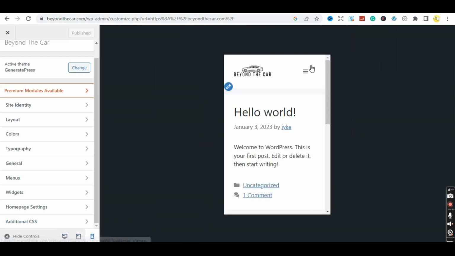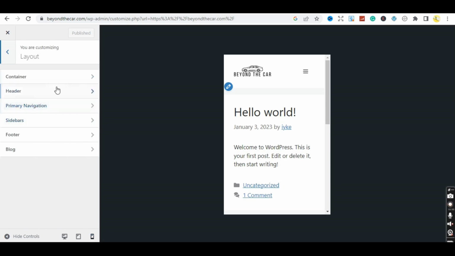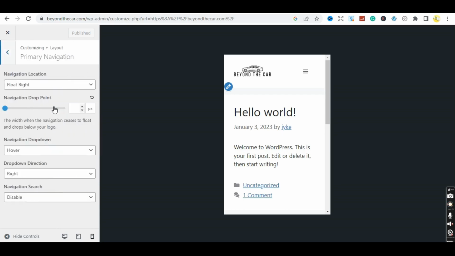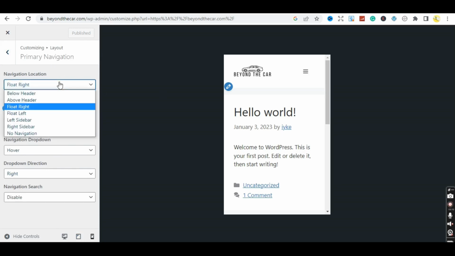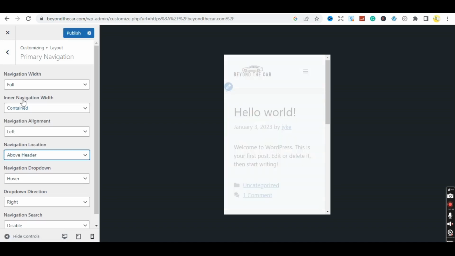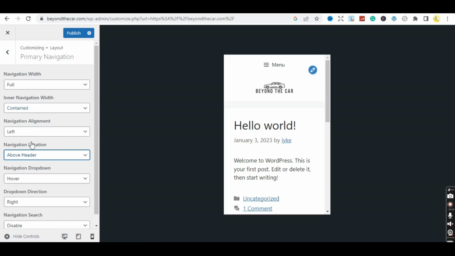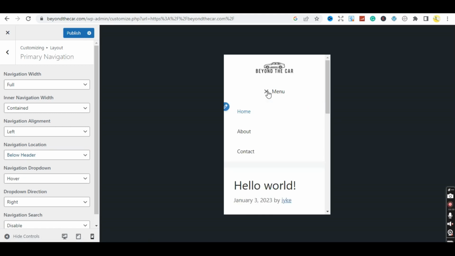We can view it on tablet and on mobile. If you want to make any changes to the header, you can always go to layout. If you don't like the position of the menu here, you can click on the primary navigation and then make the changes that you want. As you can see here, it's on float right, but if I want, I can put it above header, or I can put it below header. So here you see the logo and then you see the menu.